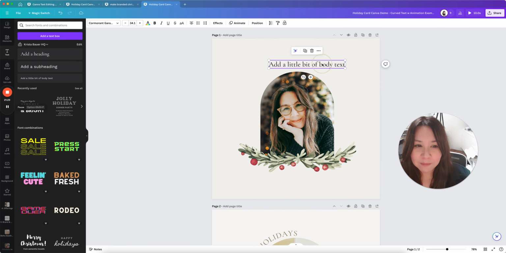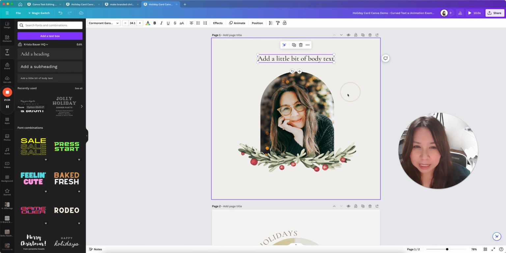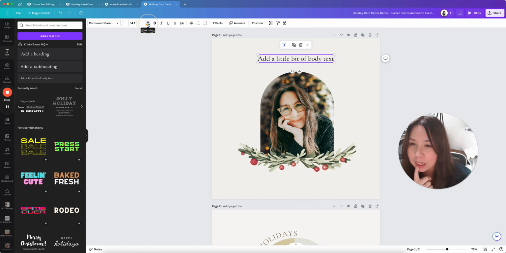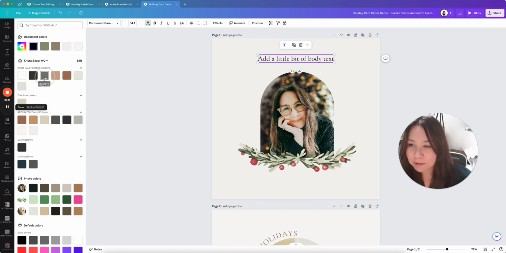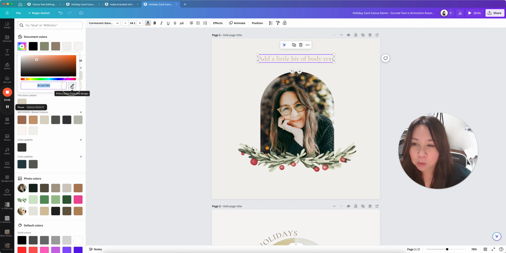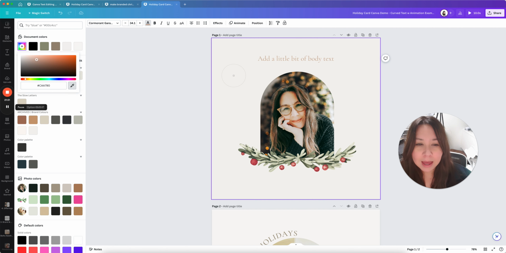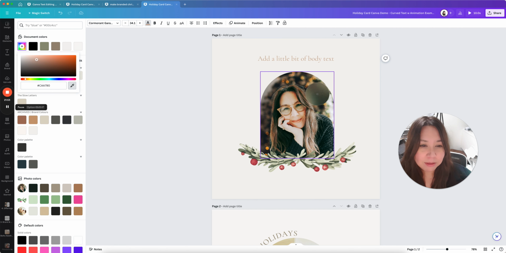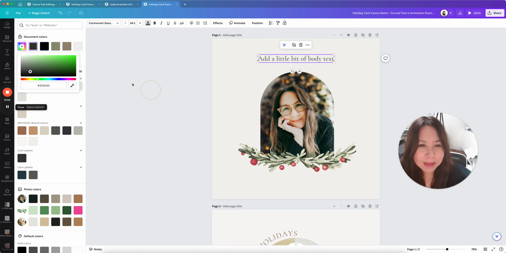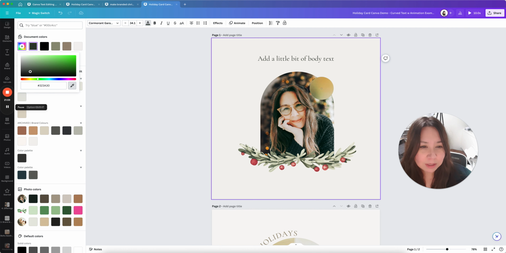So now that I have my text in here, I can take a look and see what other styling options I need. The next thing I'd want to do is change the text color. So I'm going to click on the text color box. Again, if I have my brand colors set up, I can use one of my brand colors. Or the other option that I often do is use the dropper tool, and find a color from the image that I can use. That's a little bit dark for what I want, so I'm going to find something a little bit lighter and see what is in here. So we'll just leave it there for now.